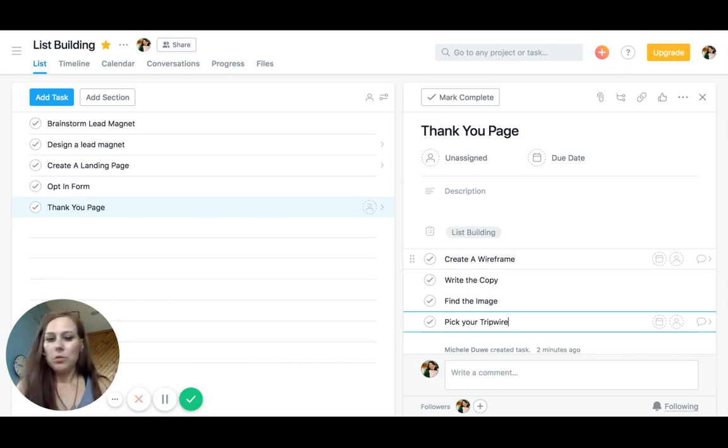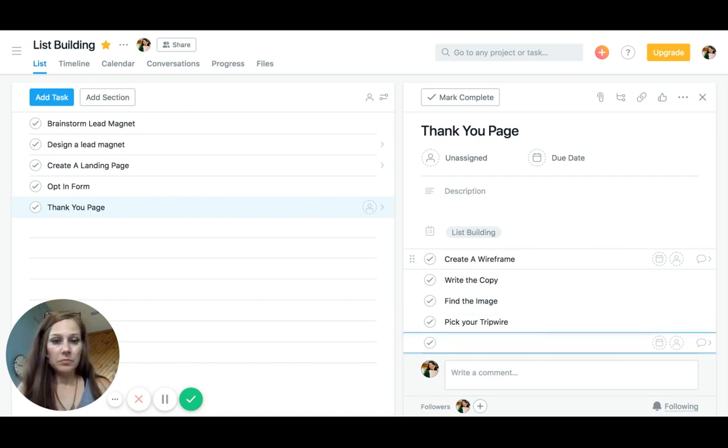So you have that in there. So pick your tripwire, and then you'll have to actually create your thank you page. And that would just be one piece that's on there.